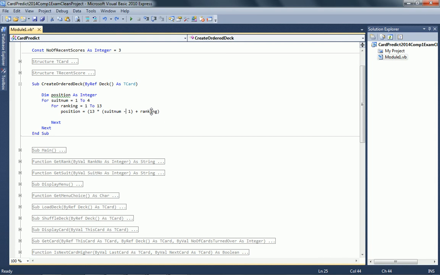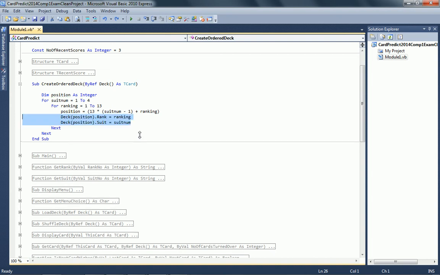Now what I need to do is actually generate the rank and the suit and assign it to the particular position of deck. So we've effectively got deck 1 for the very first position would equal 1, 1. Deck 2 would equal 2, 1. Deck 3 would equal 3. You get the idea.